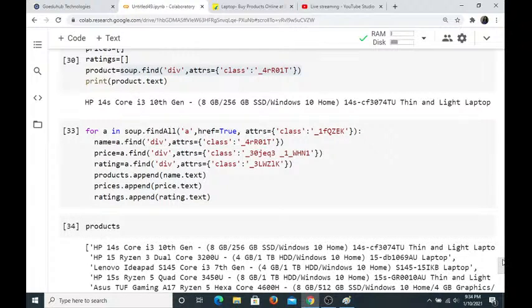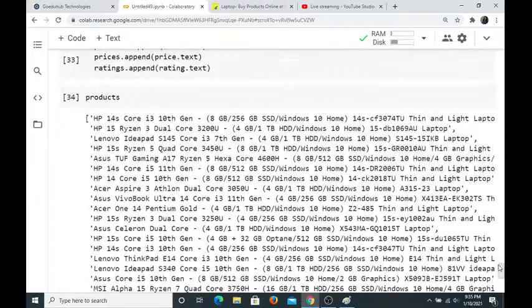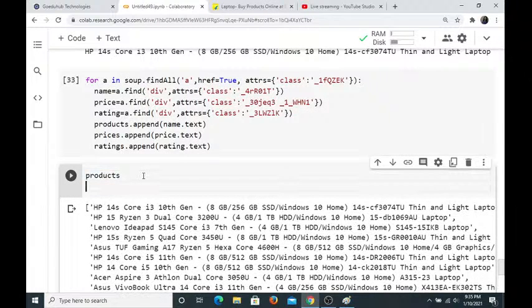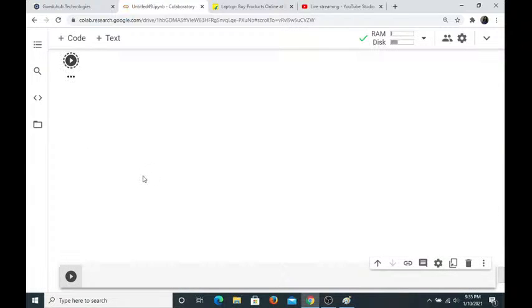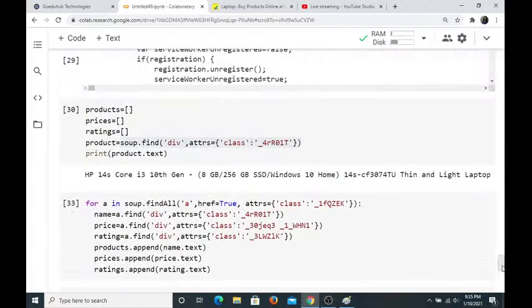Yes, we got all the product names, different laptops. Similarly, we got all the prices. We can put them in an Excel sheet, like the prices we are getting, and then we can compare easily.